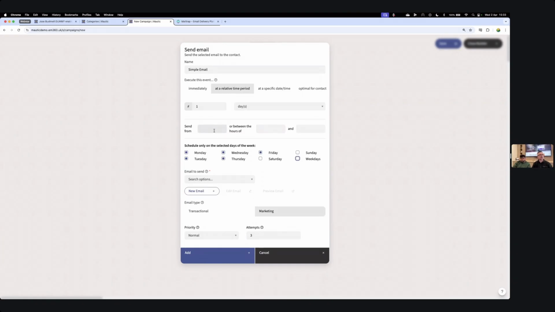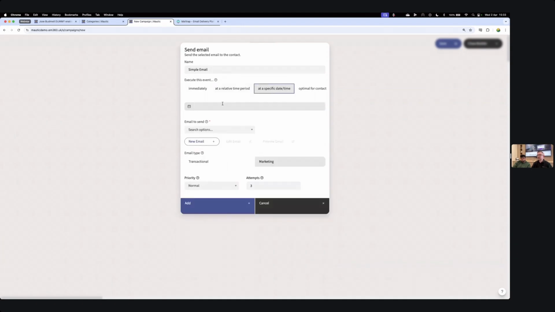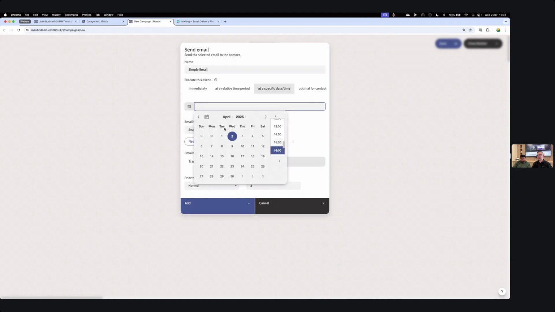Maybe you're doing this for, I don't know, education. It'd be silly to send education at lunchtime, for instance. So you want to send it between certain times, and you can do that with between times, etc. There's a particular date and time, which is your default where you can pick and choose.